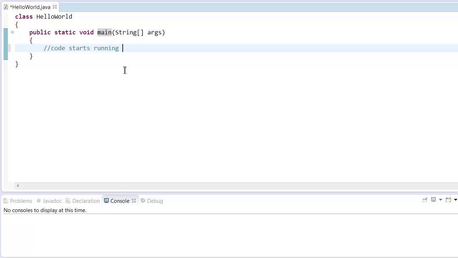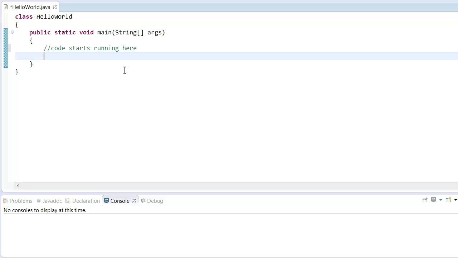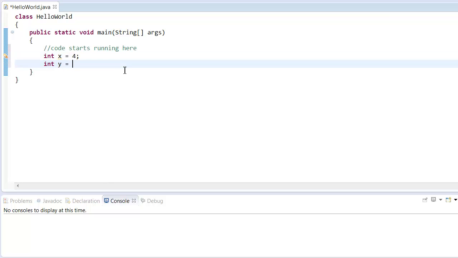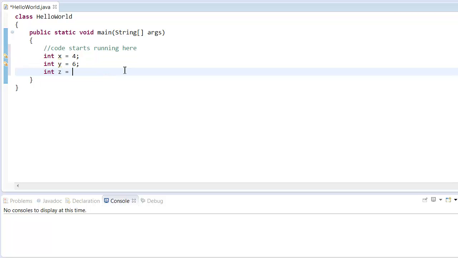Code starts running here. So we know that when we type some stuff down here, the code will run and will do things for us. So let's say we wanted to add two numbers together, and this will seem a little silly at first because we've done this before, but just for argument's sake and for example's sake, bear with me. So I'm going to declare an int x equal to 4, an int y equal to 6, and then I'm going to say int z equals x plus y.